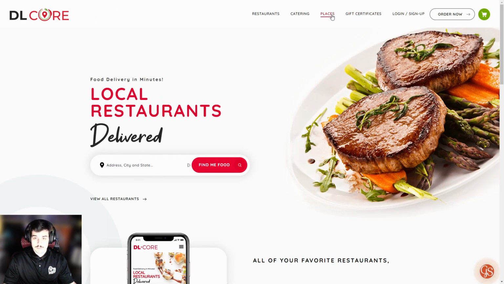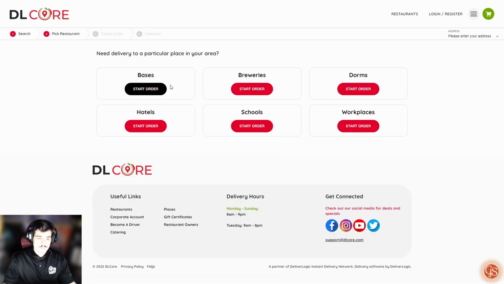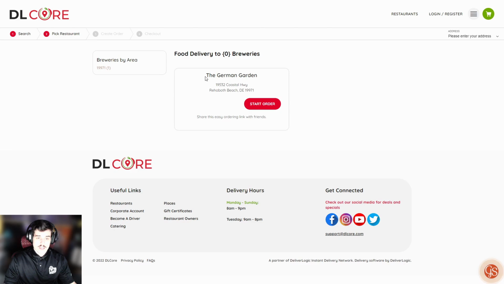You'll see that we have a Places button populated here. We're going to click on it, and now because we did the brewery, let's just go and start an order. And then we see here the German Garden. We have the address, and then this is the cool feature that I was telling you about. If we click this link, as you can see, it's going to copy it to our clipboard.